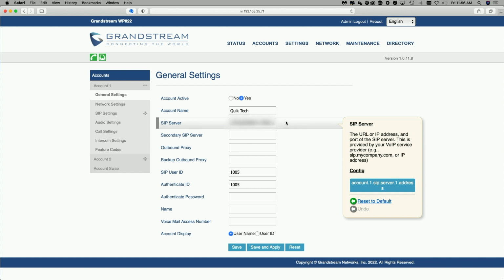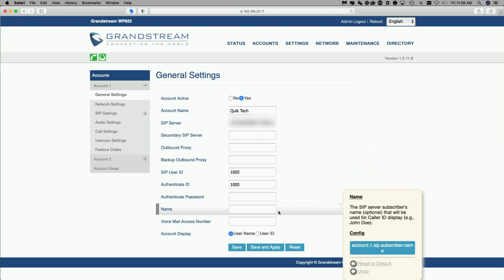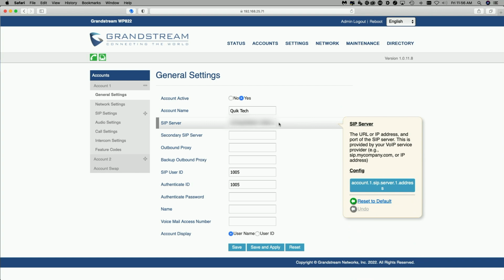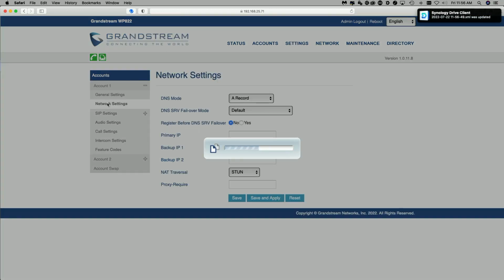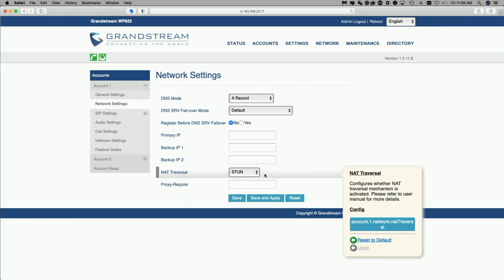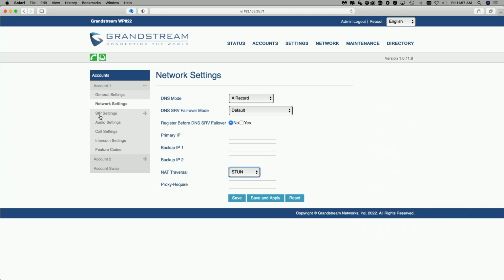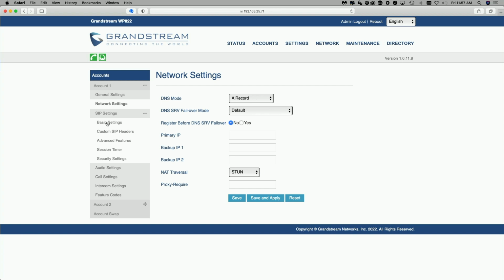Now, obviously, I have it grayed out for a reason, but that's not the only change you have to make. For internal use, just putting in these several pieces of information here on this screen is sufficient. However, for connecting to the remote connect GDMS cloud, there are a couple other things we have to do. So after you put in the GDMS information here under SIP server, you're going to come down, hit save and apply, and that's what I did. Then the next step is to come over to the network settings and change NAT traversal from auto to STUN, save and apply that change, and then one more under SIP settings, under basic settings.